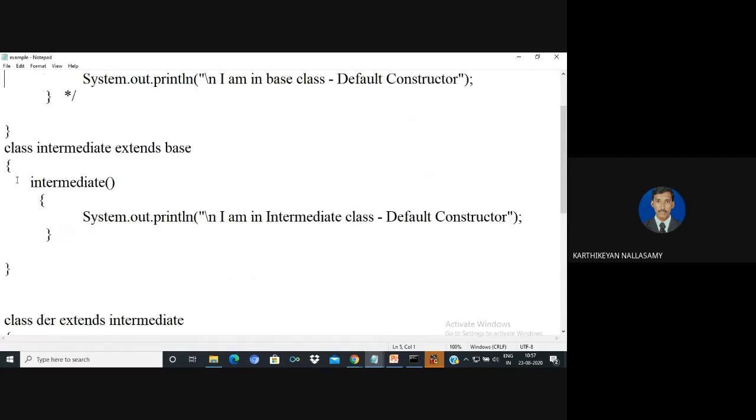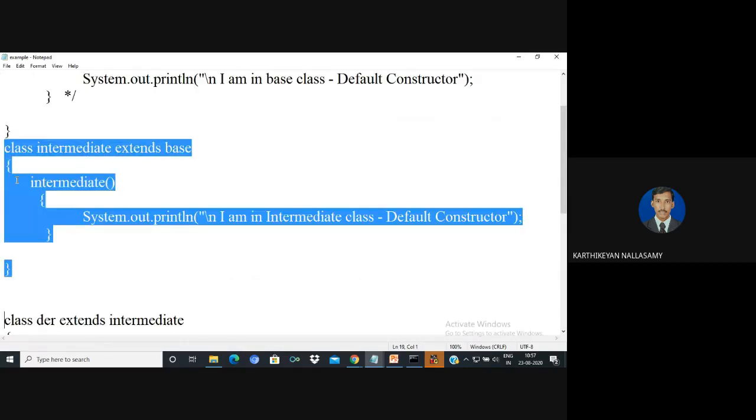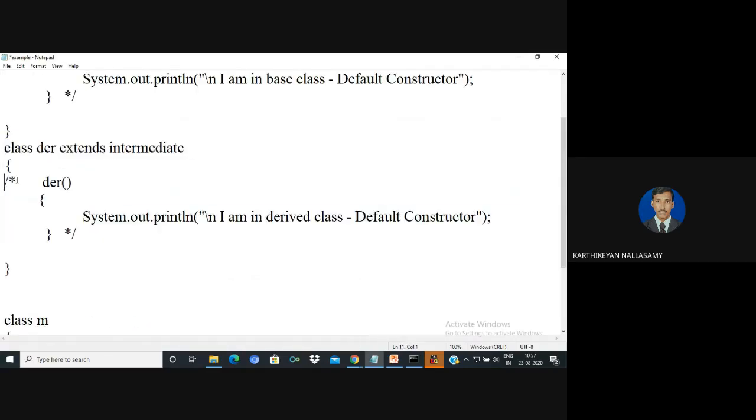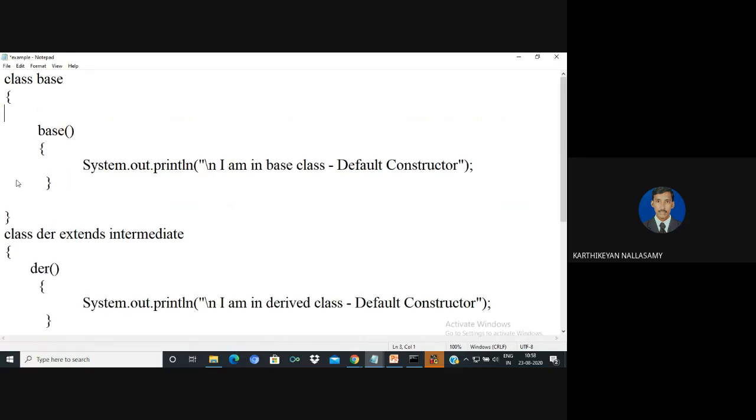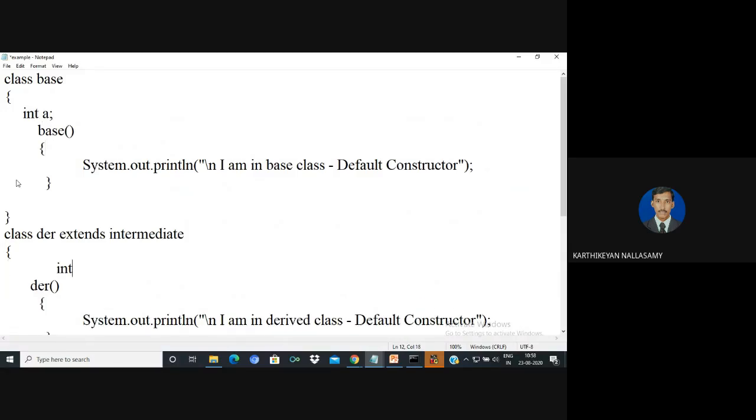So I'm going to remove this intermediate constructor, now from the intermediate class, just for understanding purposes. I'm going to define one data member inside the base class. Another one, I'm going to create as an instance variable for the derived class. But here I'm including one parameterized constructor for the base class, not for the derived class. Check what will happen.